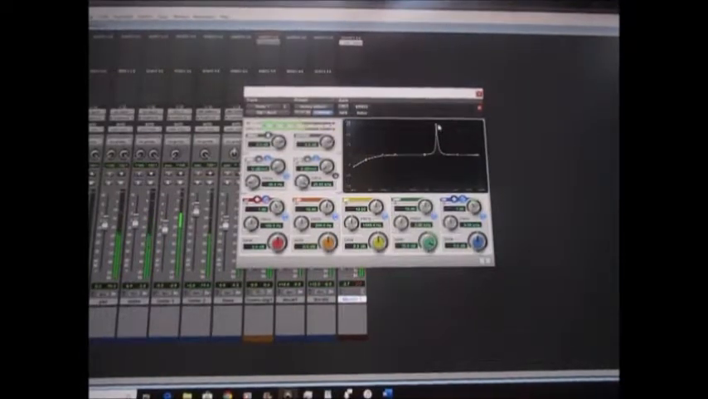Let us look for some frequencies. There's a high frequency. Let's cut that high frequency back a little bit. This is the way you make it sound like it's coming out of a phone speaker.